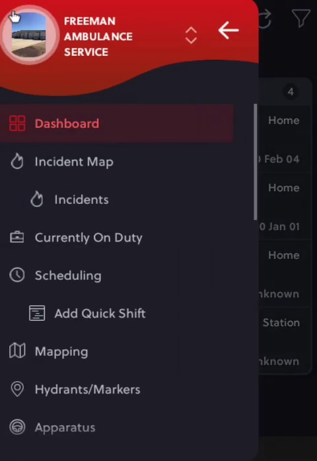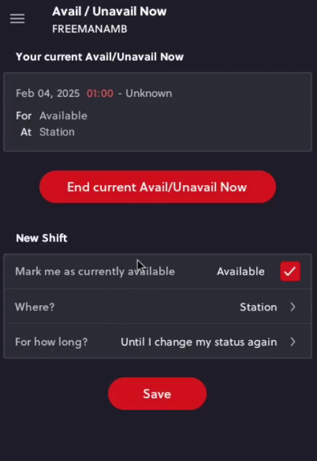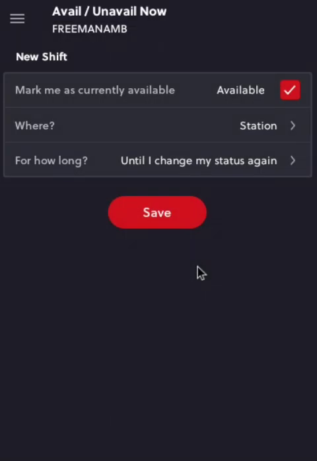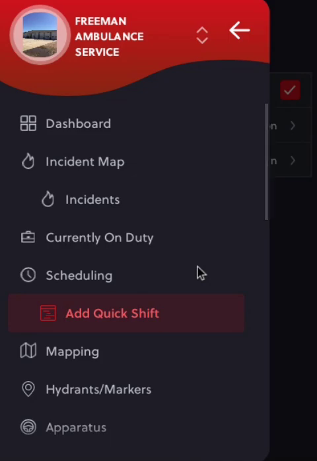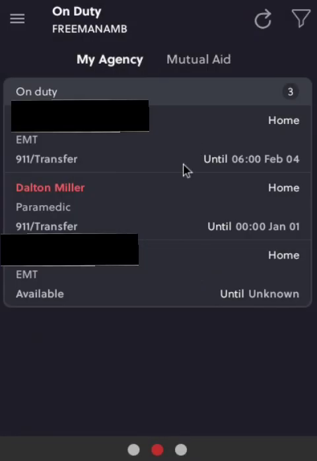If I go back to add a quick shift, I can end that at any time I want to. So all I have to do is hit that, hit yes, go back to that currently on duty, and you can now see that shift has disappeared. So that's how you add and delete a quick shift.